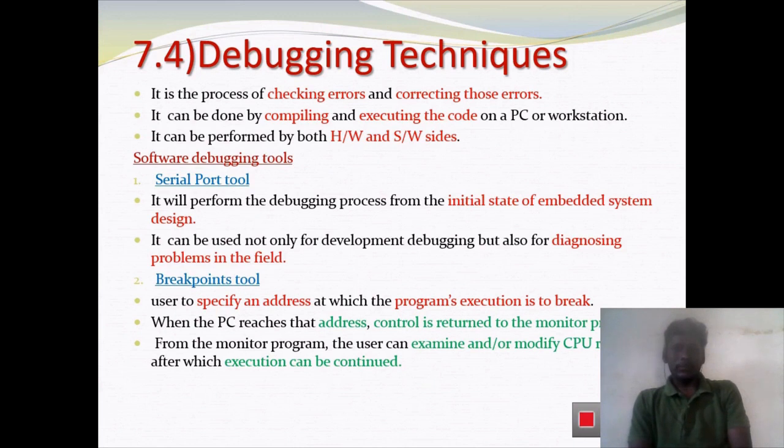This serial port tool makes it possible to check whether the program has any error only in the initial stage. At the beginning state itself we have to check. By using this technique, we check the program status with respect to the initial state itself. And the next one is the breakpoint tool.